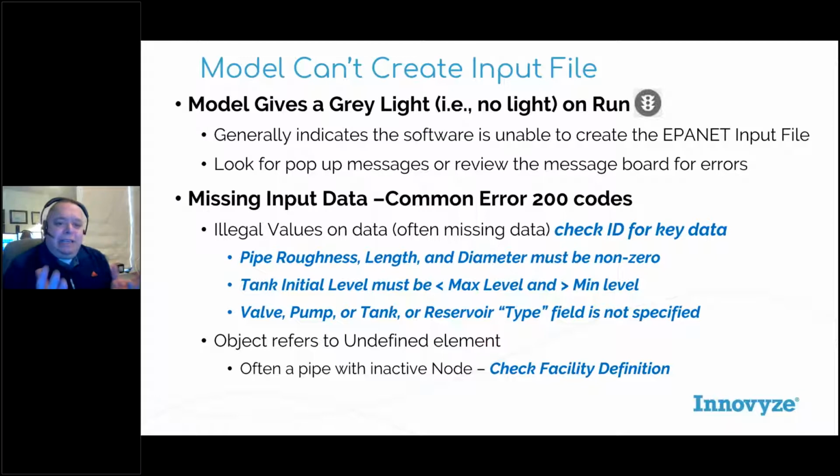So let's look at a couple of key common input errors that cause this. The most common, I would say, is something that's called an illegal value on data. That usually means, hey, there's some kind of field that you didn't populate, and I need that to solve. For example, on pipes, the roughness, length, and diameter all have to be non-zero. So if you added a pipe but forgot to populate the roughness field, not going to run. Or if it had some diameter that was unknown, so it was 0, not going to run either. So it'll list IDs. Hey, these things had illegal values. I can't run like that. And so you just got to review those.